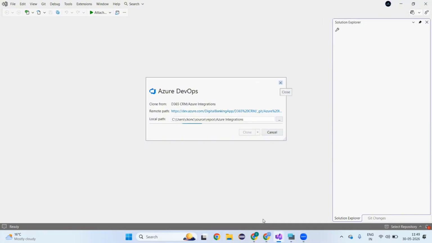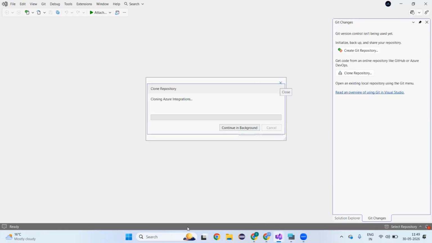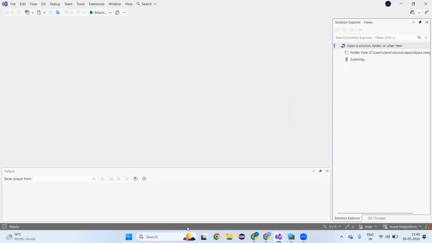Any questions? In this repo you will be maintaining the JavaScript files, the plugin files, C# files, console applications, everything. It's not like it will work only for C#. You can check in JS and TypeScript. It supports all languages.